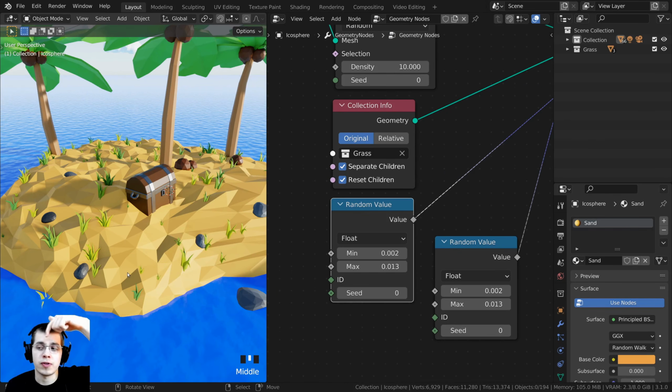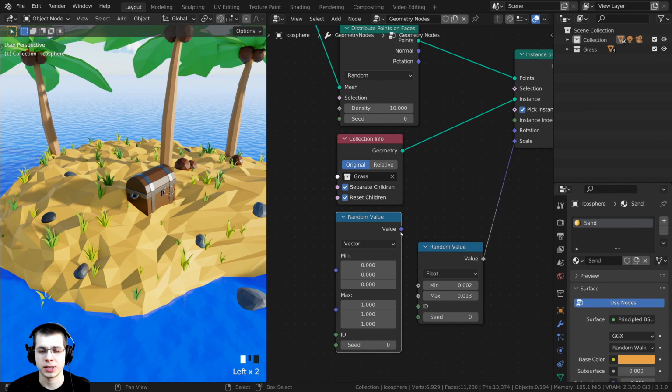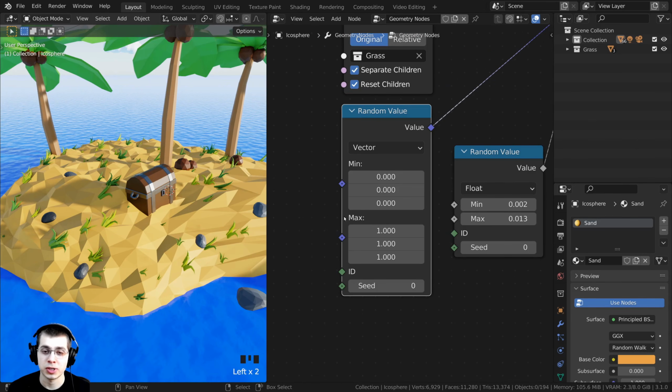Now I mostly just want the grass to be rotating around on the Z axis. So instead of having this random value set to float, I'm going to click on this and change it to vector. And then I'm going to take the value and plug that back up to the rotation. Now I want to take all of these values here on the max and turn them all to 0. So I can click, hold my mouse down, drag down and let go. That way we can change all the values at the same time. And I'm going to change them to 0 and then enter.